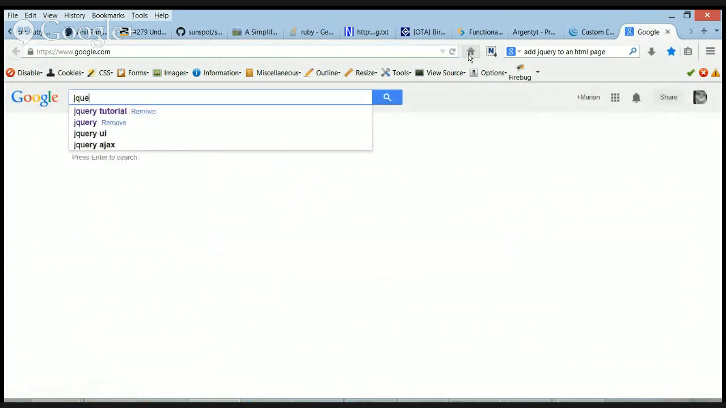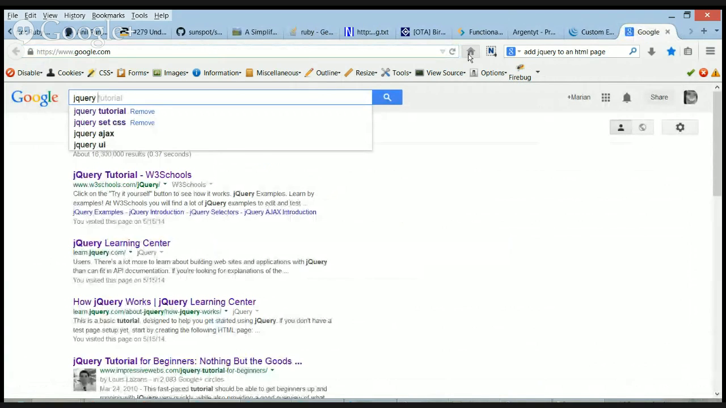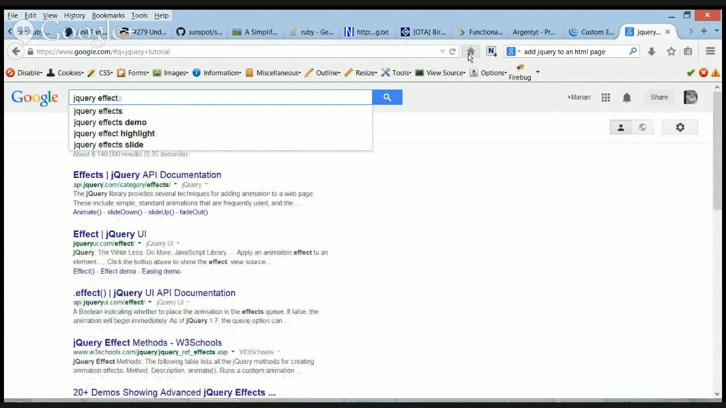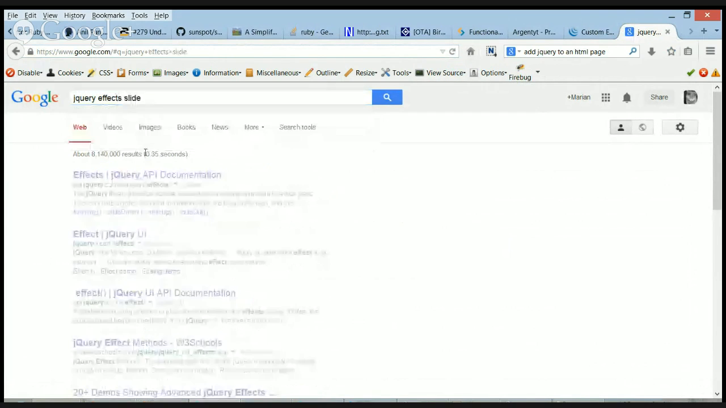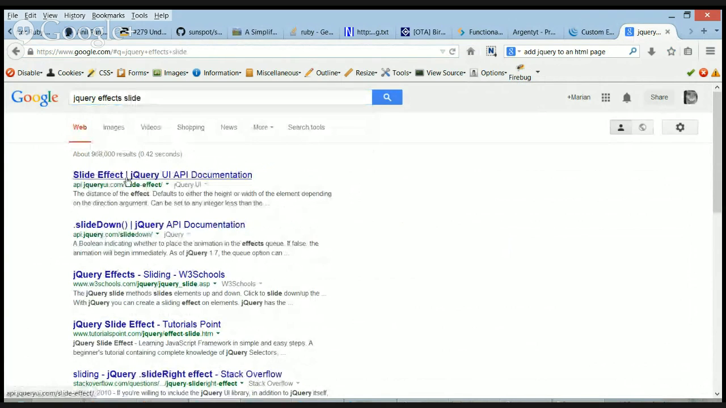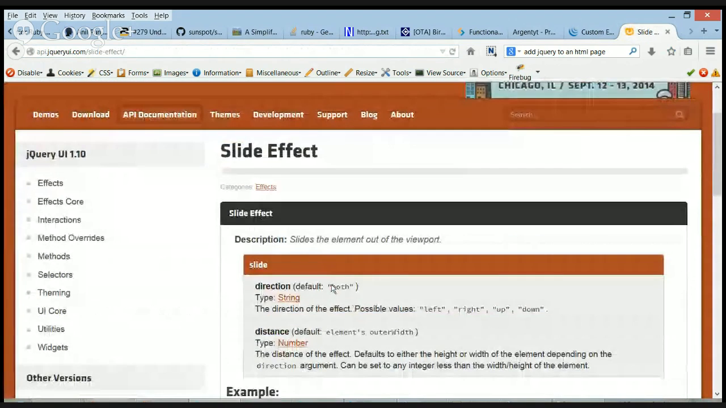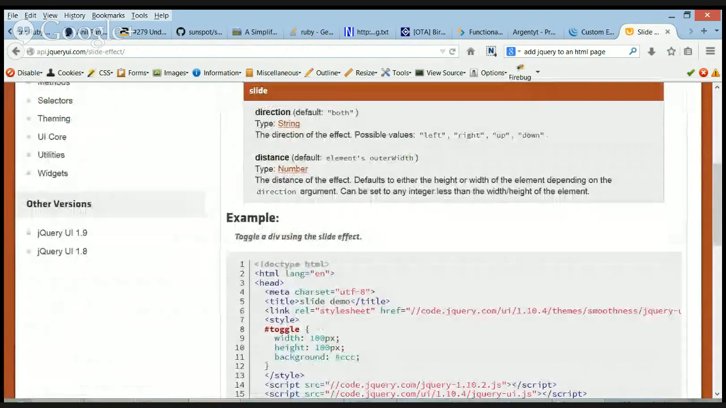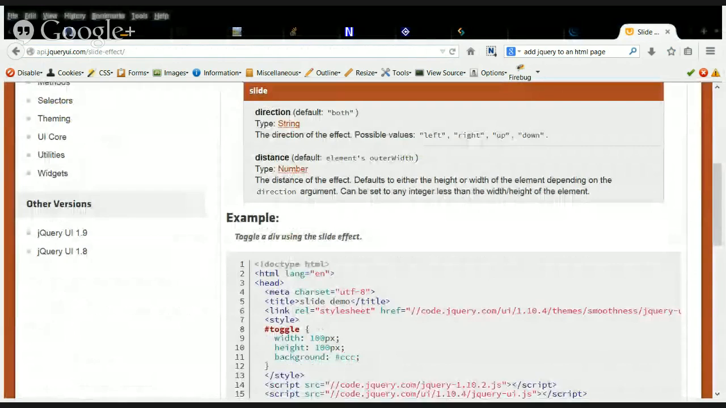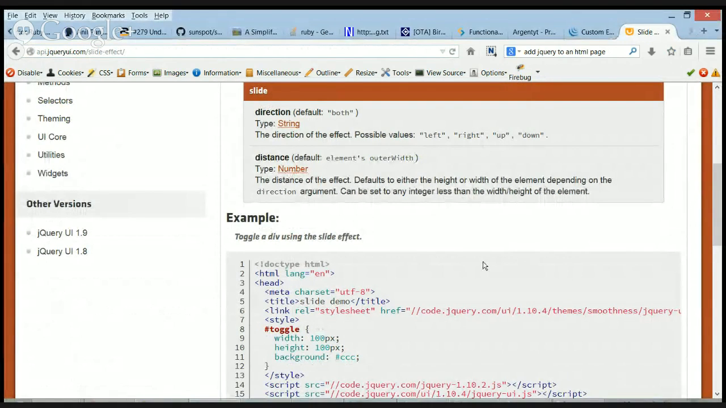Or maybe before that we should look up simple things to do with jQuery. There's a slide. You think that's hard? Slide effect. Three simple things to make your jQuery code awesome. That sounds good. Nah, that sounds complicated.